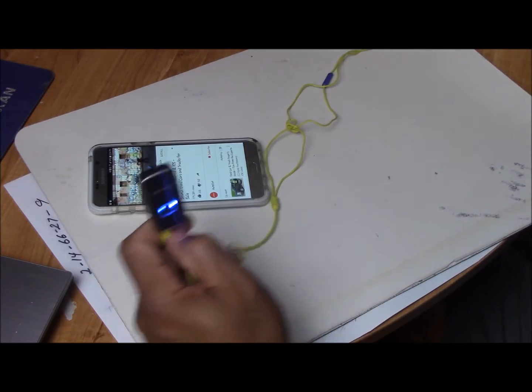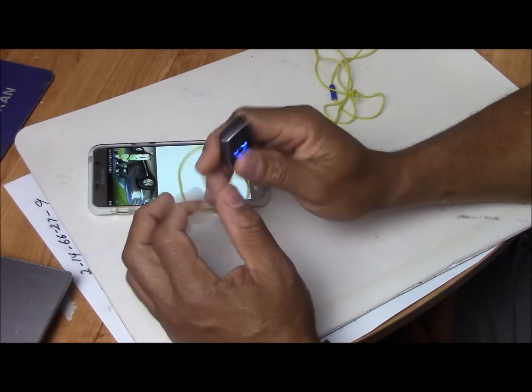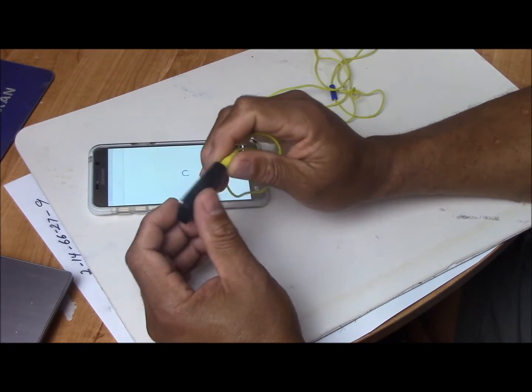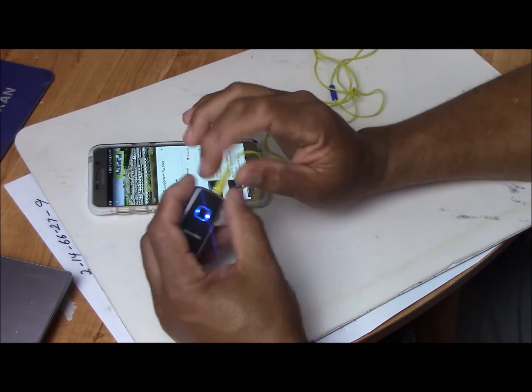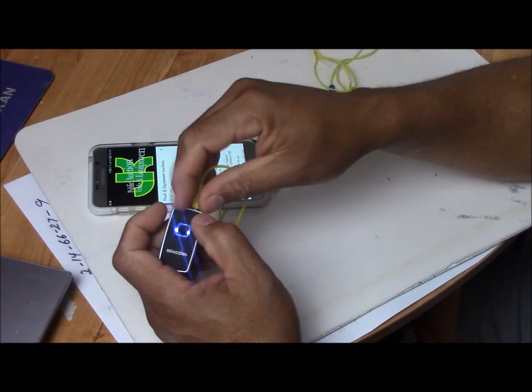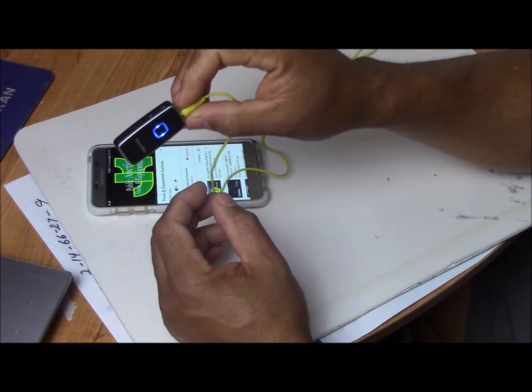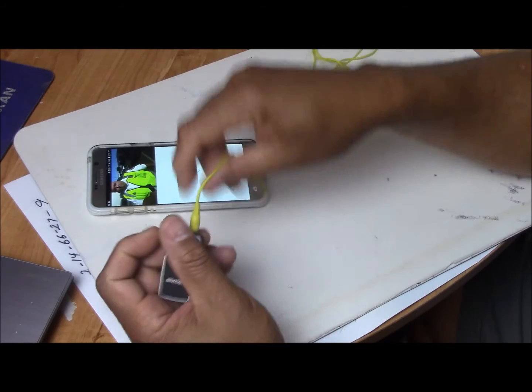Also, this will work if you have any speakers that don't have Bluetooth, that have a 3.5 millimeter jack. This is going to work also. You just plug it into your speaker, and you're going to have the same.